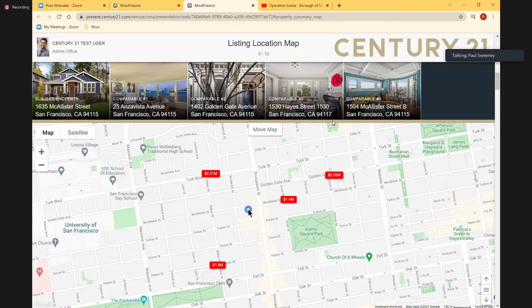Let me just check my other monitor here. No questions. You guys are all good. Handsome group. Heck yeah.